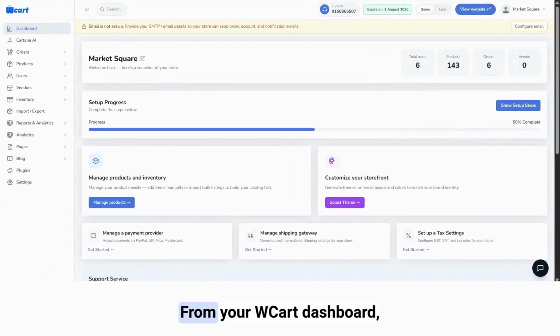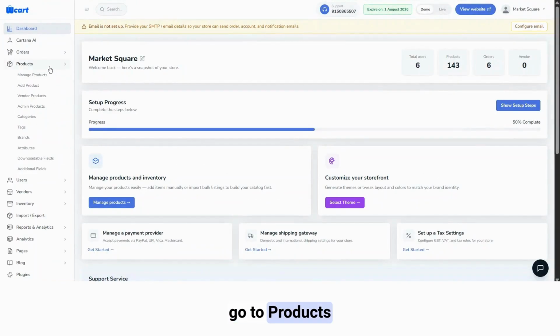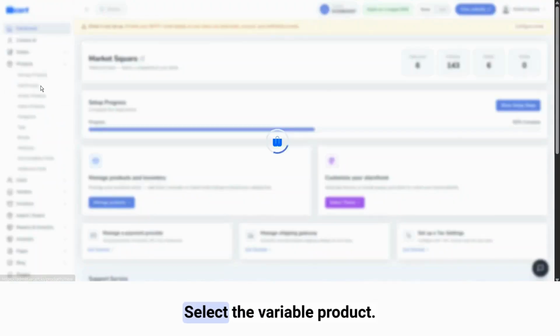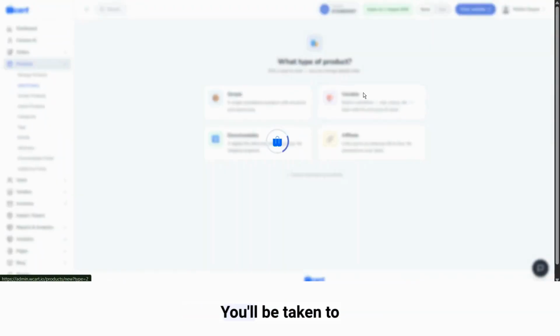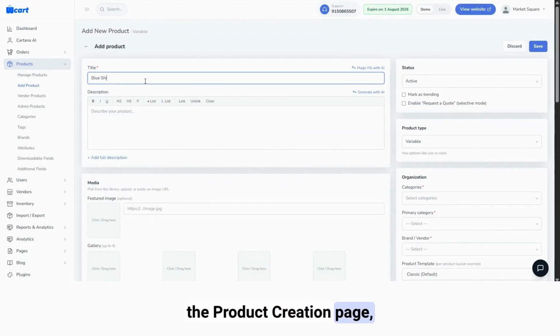How to manage a variable product in Wcart. From your Wcart dashboard, go to Products and click Add New Product. Select the variable product. You'll be taken to the product creation page, where you can enter all the product information.